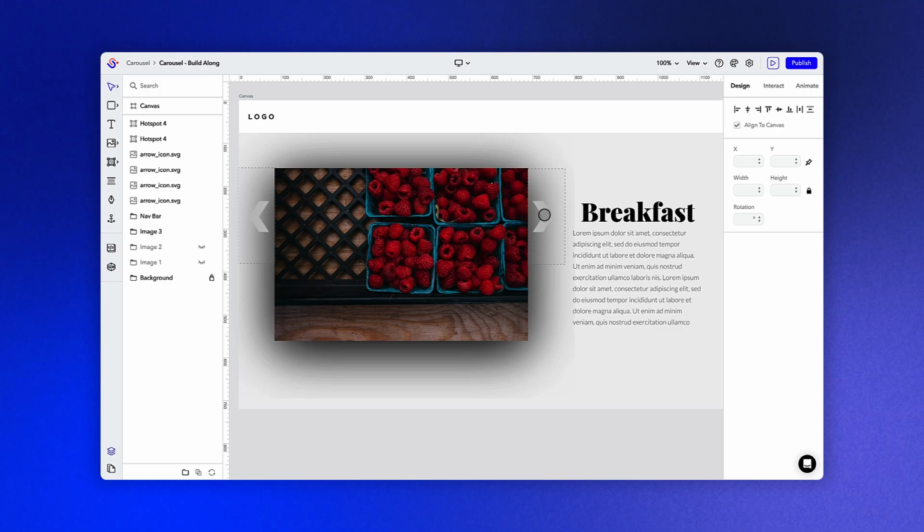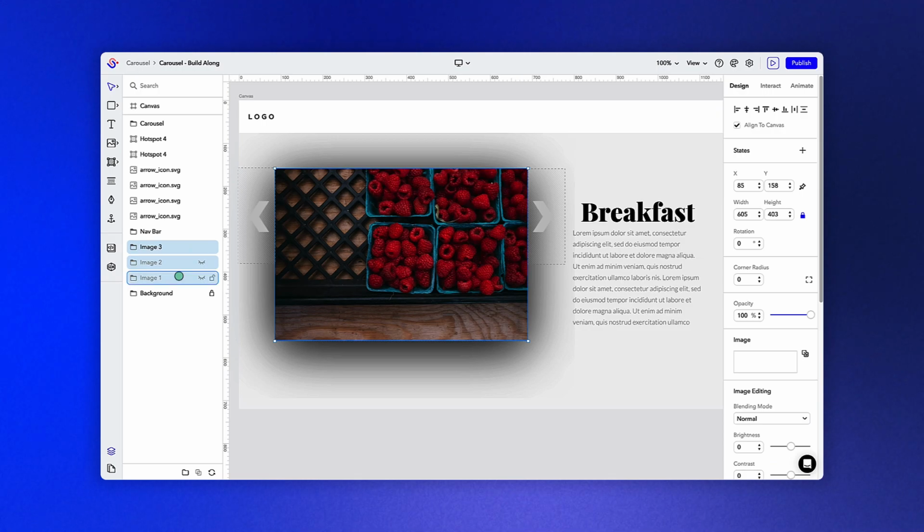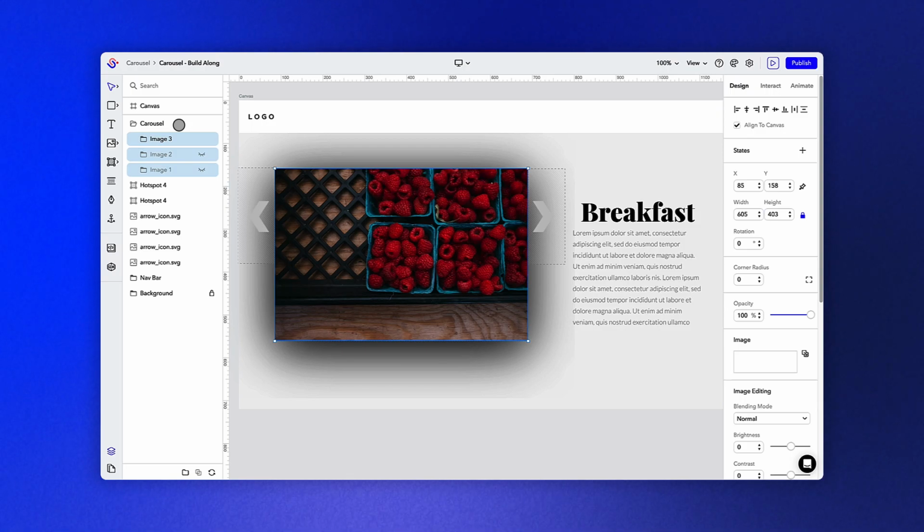Moving over to the Layers panel, you'll want to organize the content appropriately by placing anything you want to cycle through into its own folder or group. We'll name the folder Carousel in this case. Just make sure you only have the objects or groups of objects you want to cycle through in this folder, and none of the navigation icons or hotspots. Now we can add our interactions.